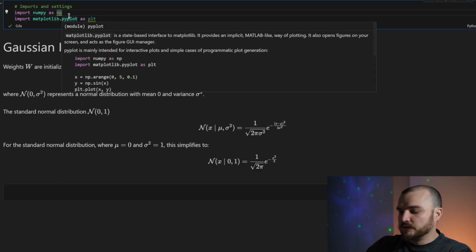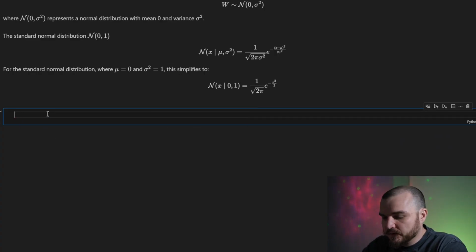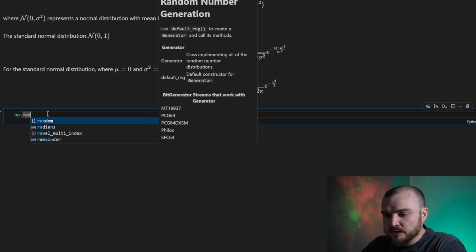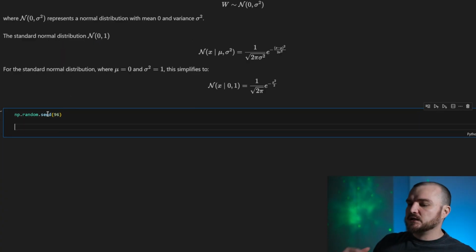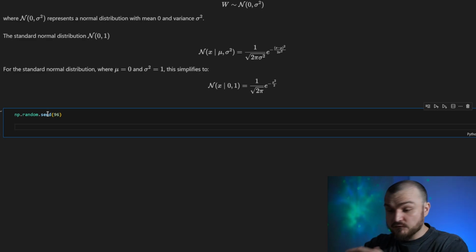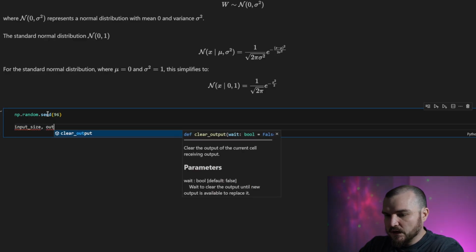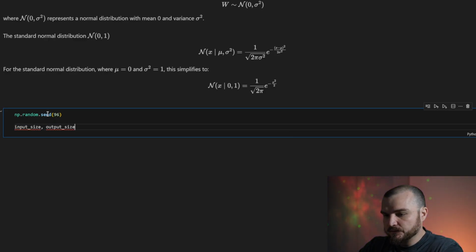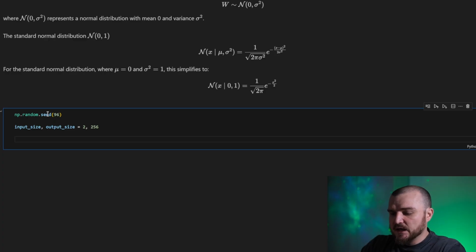Let's first of all import NumPy and pyplot. Then I want to set the numpy.random seed. Let's set it to 96. It's just for reproducibility of the results. And now we need to create two variables: input size and output size. Let's use 2 and 256.